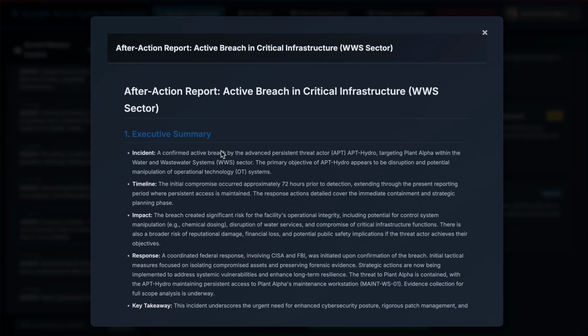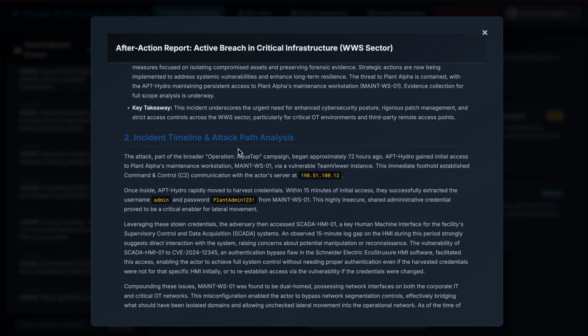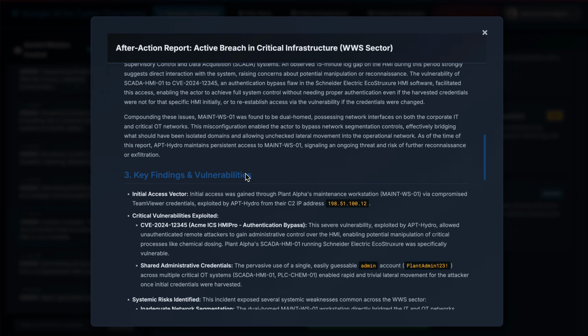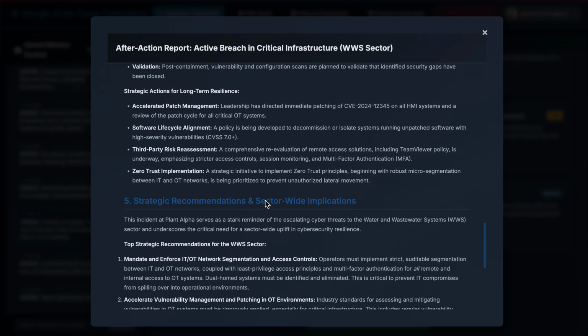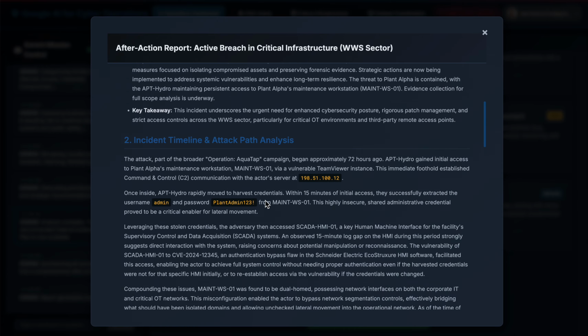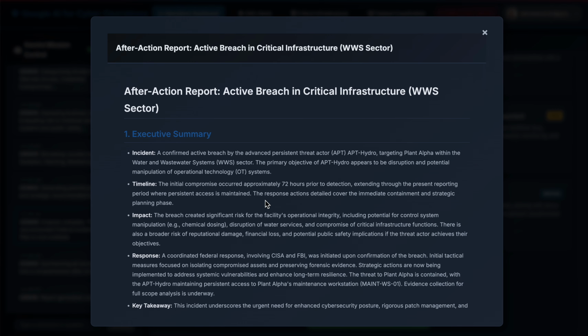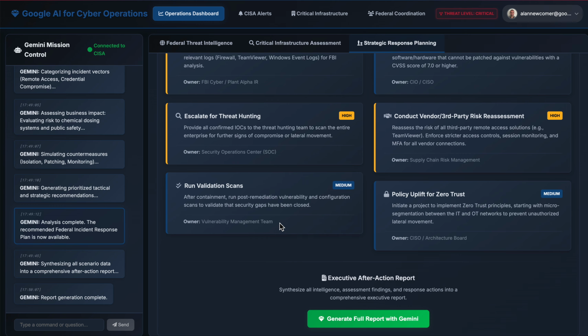You can see that we get an executive summary, we get incident timeline and attack path analysis, and we also get key findings, vulnerabilities, and also correlated response. And again, all of these can be changed, updated to whatever template or style that we need.